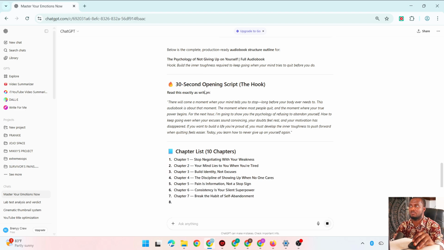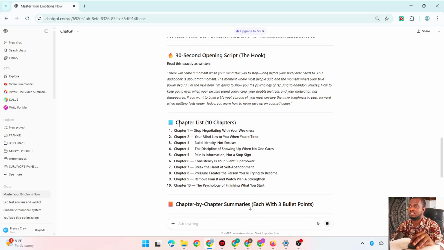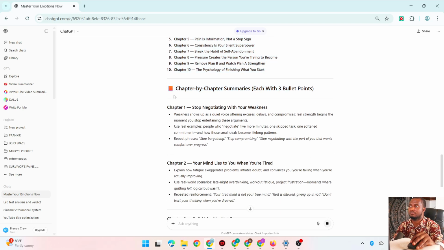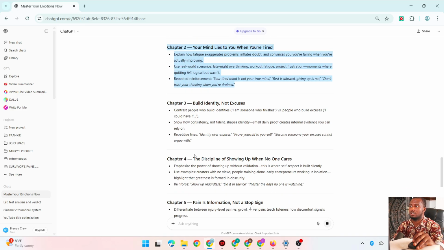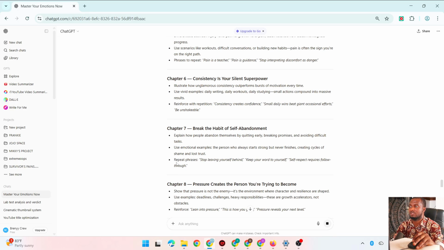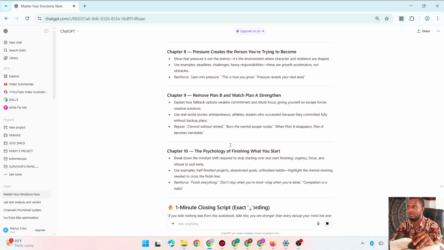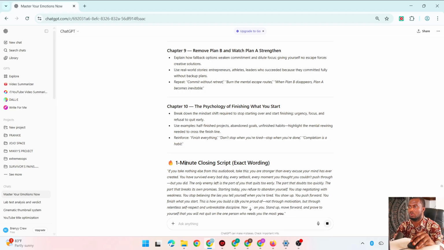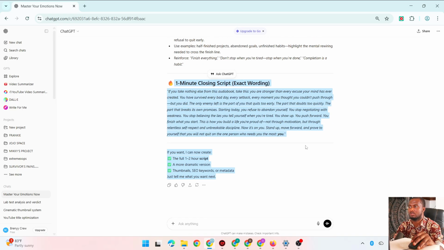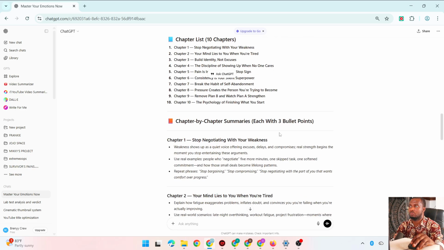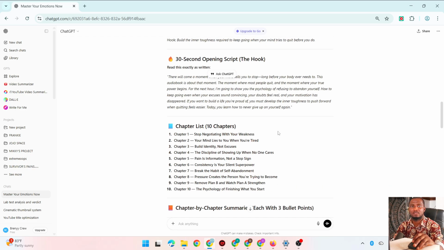So first of all, it has given us a very powerful hook that is most suitable for this particular topic or title we chose earlier. The next thing is you see the chapter list and chapter summaries. You see chapter 1, chapter 2, chapter 3, chapter 4, 5, 6, 7, 8, 9. Once it's done generating, you are going to see the final conclusion, which is this 1 minute closing script wording. Okay, wonderful. So now we've done this particular step, which is to generate the chapter outline.